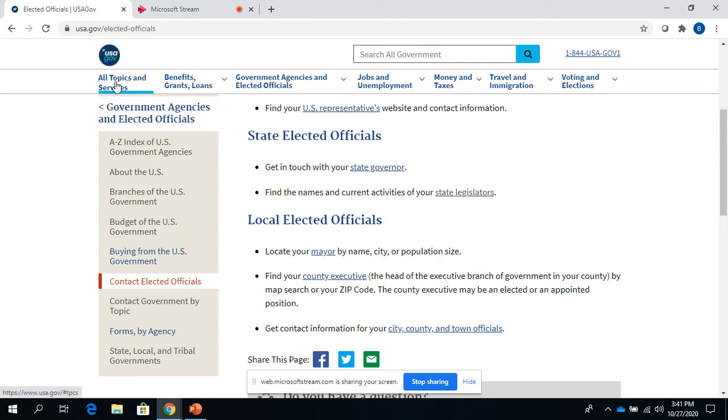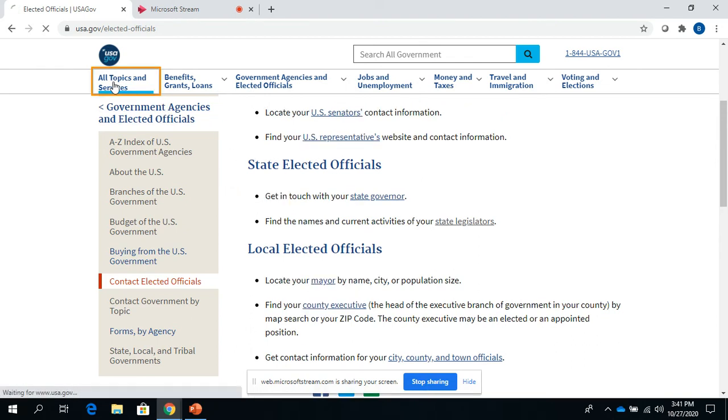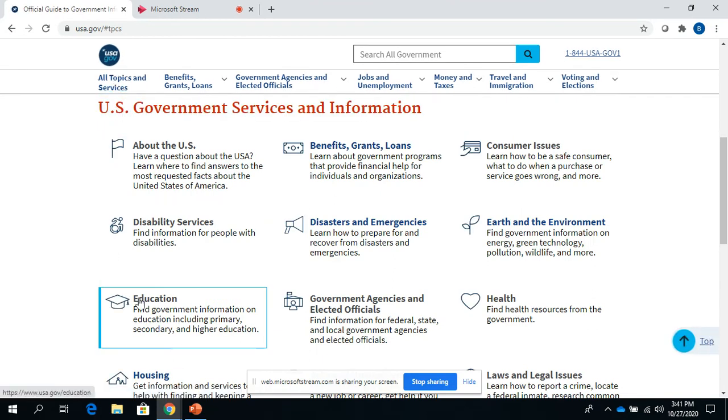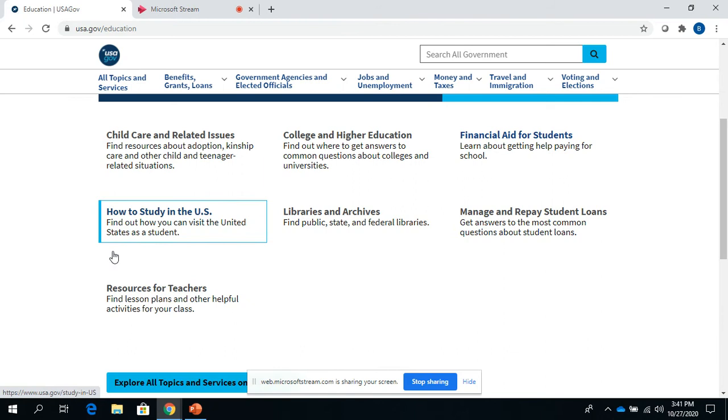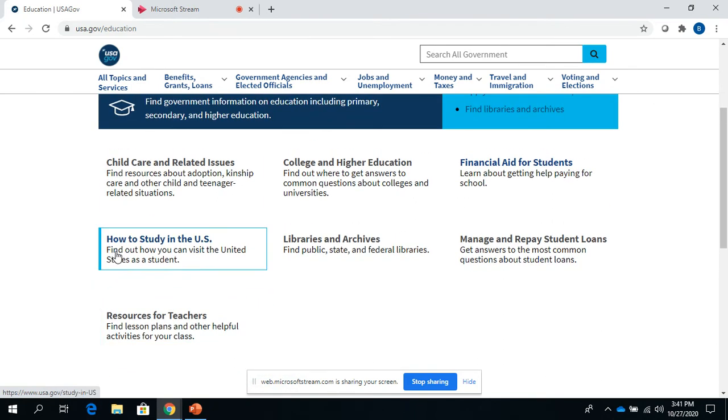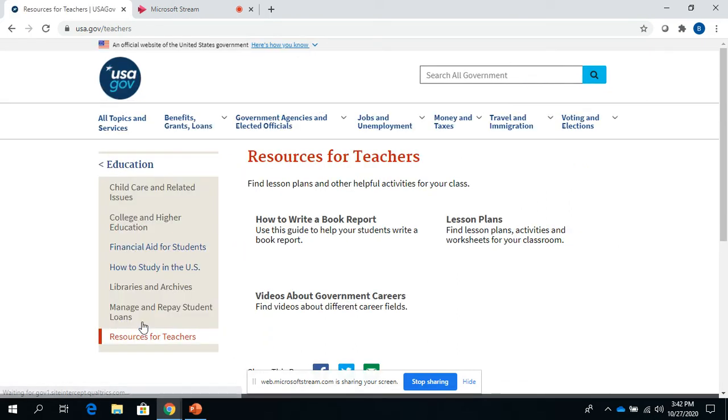So I'm going to go up to the all topics and services, click on that, and we'll see education. It has finding government information on education, including primary, secondary, and higher education. I'm going to scroll down, and they've got a variety of topics: childcare, college higher education, financial aid, libraries and archives, student loan repayment, and resources for teachers. And so I'm going to click on the resources for teachers.